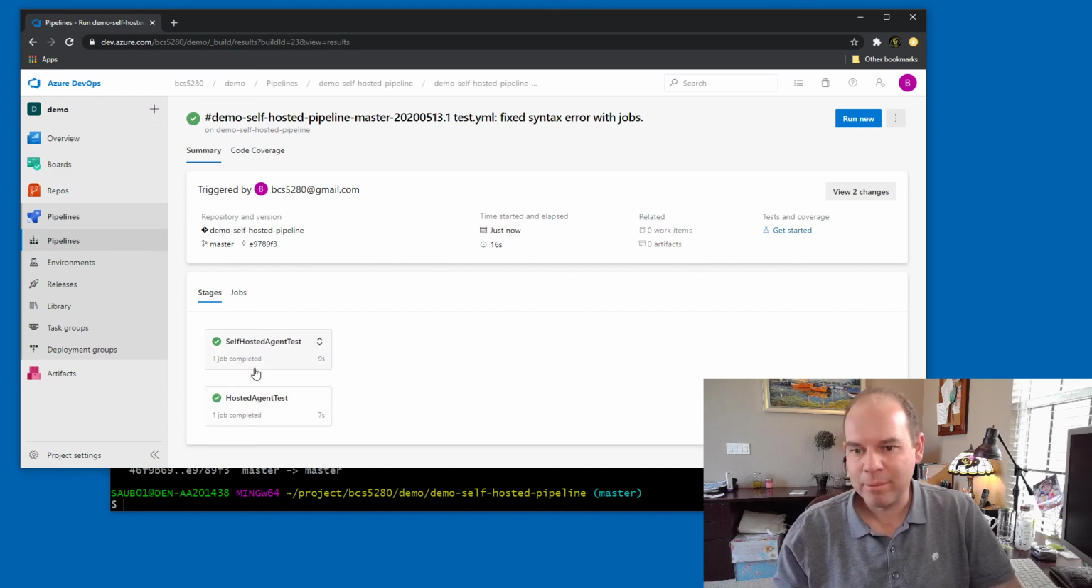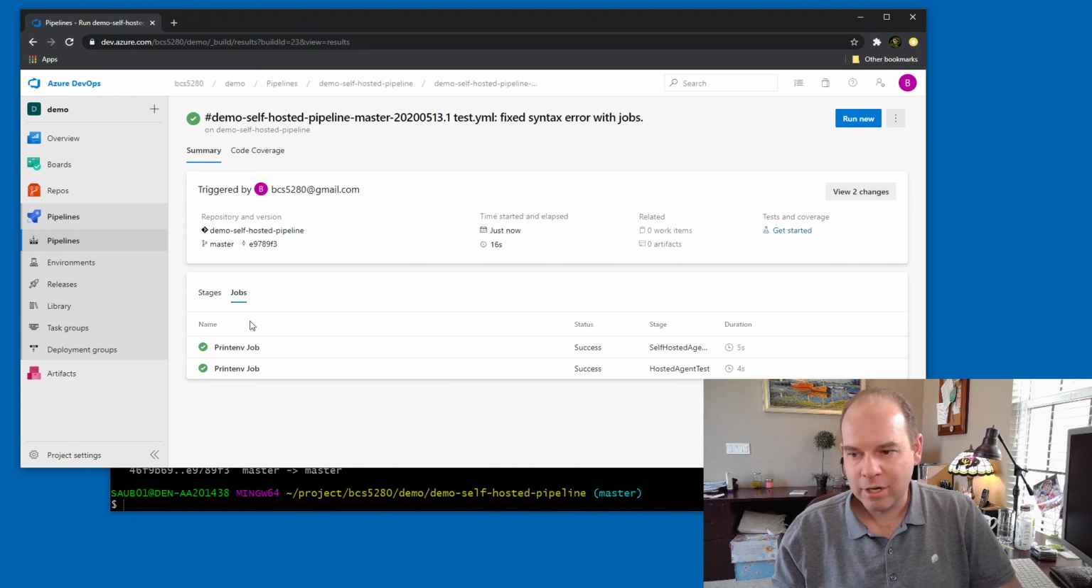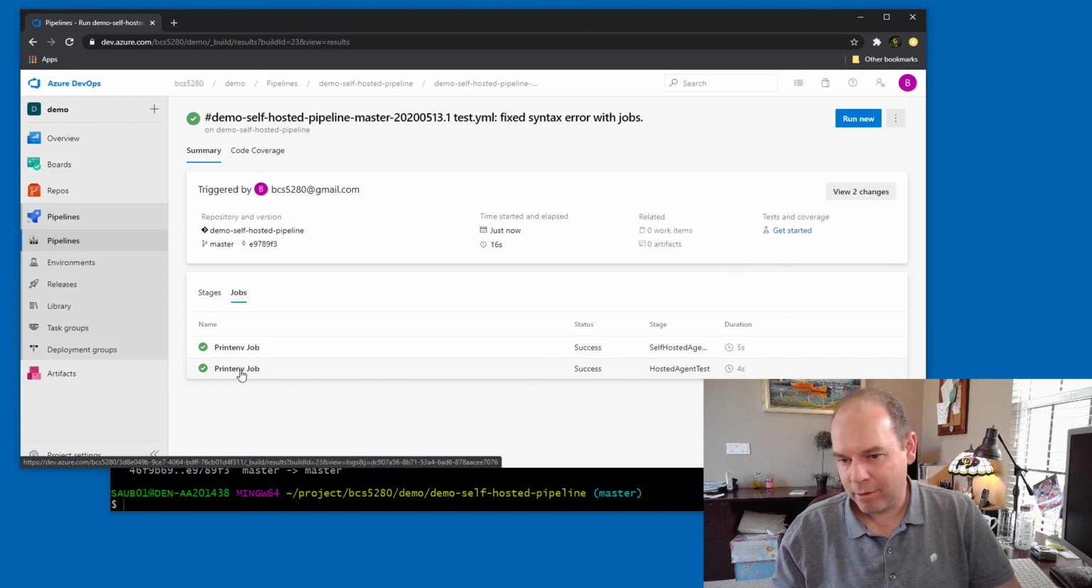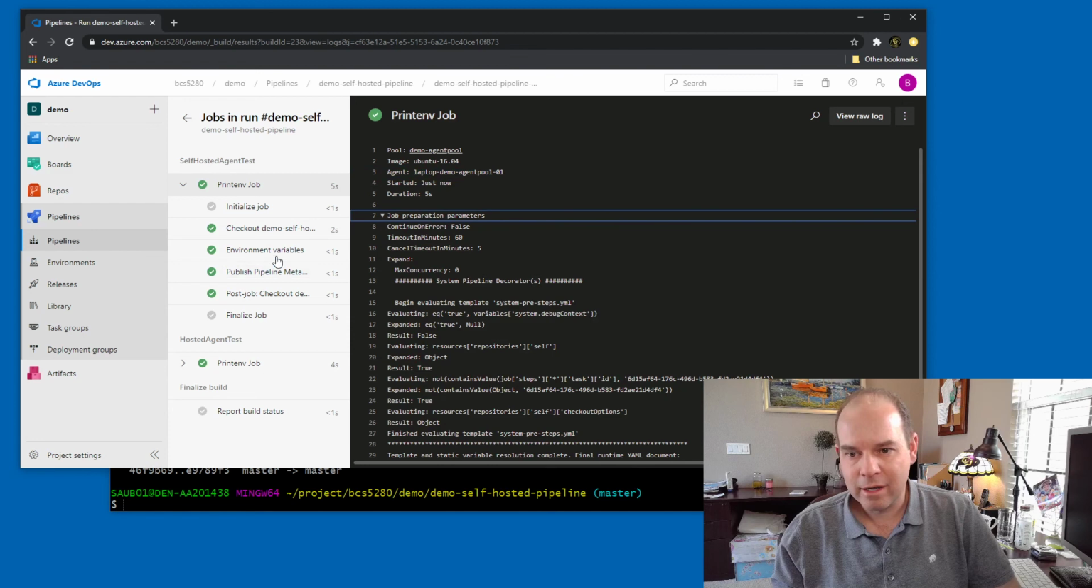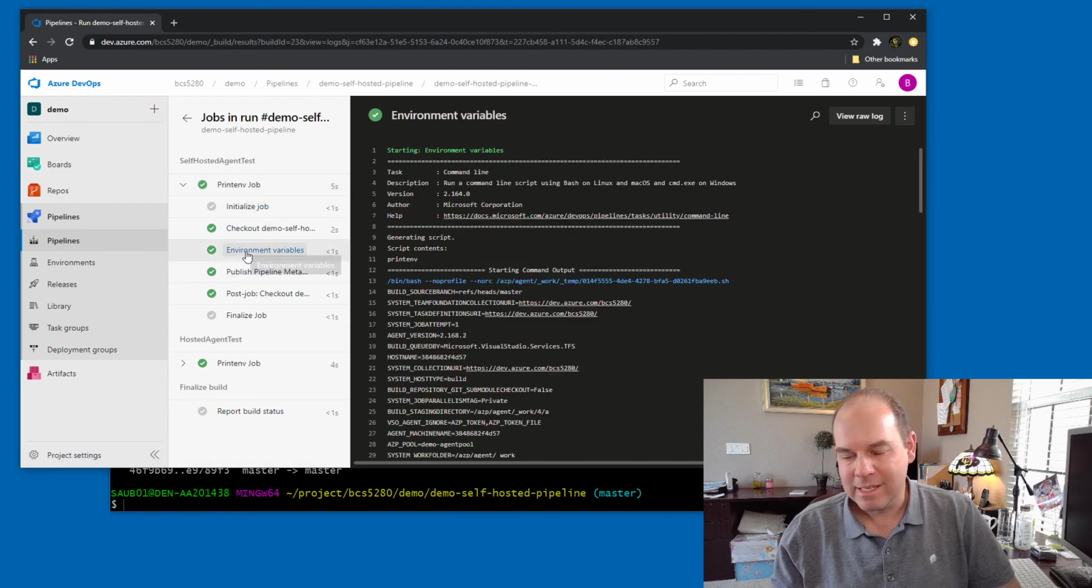So now we just ran a simple pipeline, and we can look at jobs, and we see here we have the print env job and other print env job. One was done as part of the self-hosted agent stage, and the other is done as part of the hosted agent stage. Click on either of these and it'll bring up this window. And when we look at this print env job, we can look in the window here and see that it in fact is using the demo agent pool, and it's using this particular agent, which we set up in a previous video.